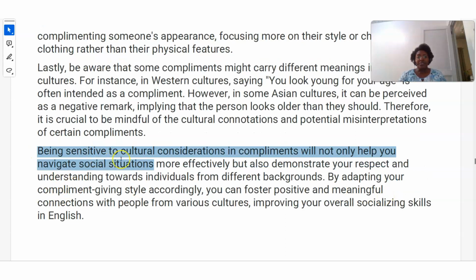Be careful. Being sensitive to cultural considerations in compliments will not only help you navigate social situations more effectively, but also demonstrate your respect and understanding towards individuals from different backgrounds. So chapters 5 and 6 go into compliments and also inviting, how to invite, and then how to receive compliments, what to do and what's expected of you on a cultural level. So you might have to change how you are socializing and interacting with American English speakers.